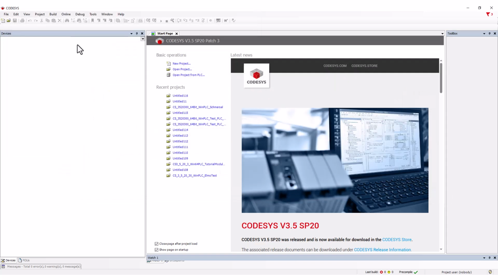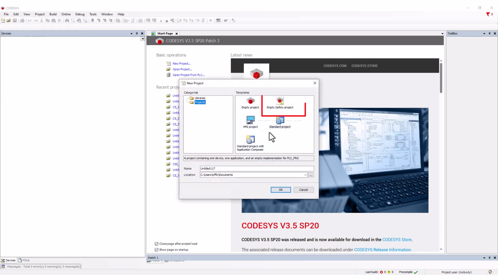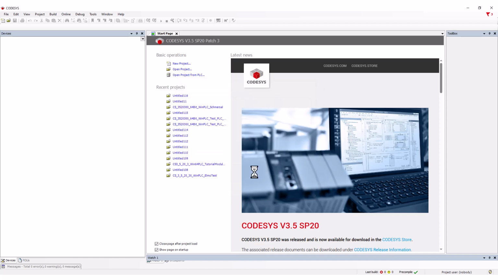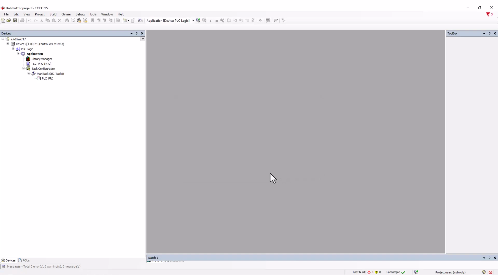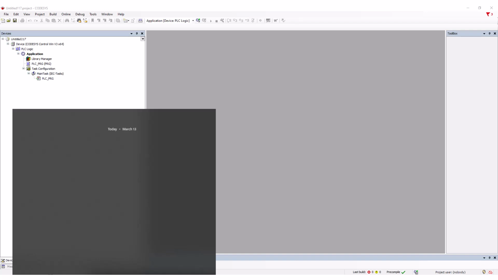Now we come to our project, File, New Project. The empty safety project template is available here, which contains an empty project with pre-configured user groups for safety. However, to keep things simple, we choose Standard Project and CODESYS Control WinV3 as the device. Now this soft PLC must be started, and the easiest way to find it is to enter CODESYS Win in the Windows search dialog.